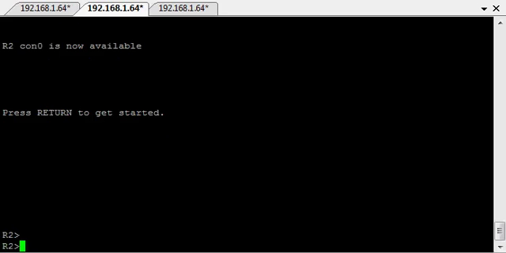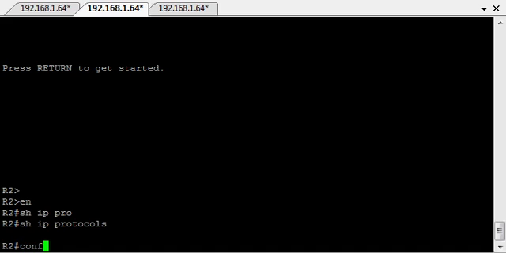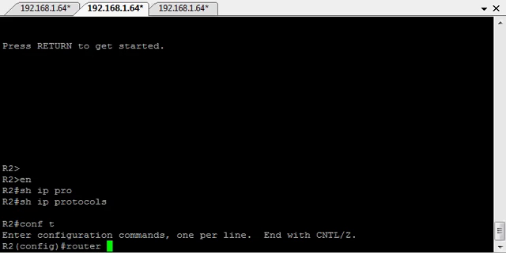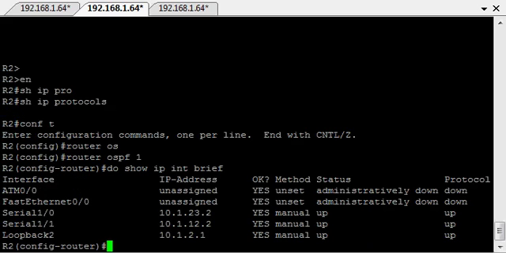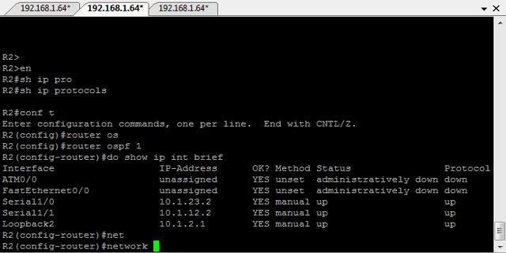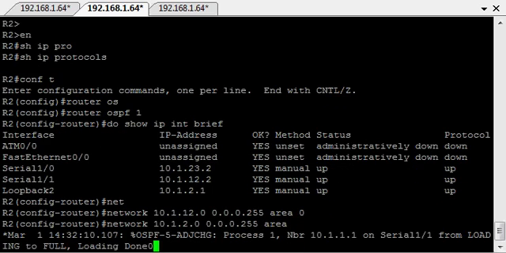Now we'll hop over to router 2, go into enable mode, show IP protocols. Yep, nothing's running, so we're just going to configuration terminal, router OSPF, the process number, which is process number 1. Now we do a show IP interface brief. Fix that. Cool. There are the interfaces. So now I go network 10.1.12.0 with a wildcard mask of 0.0.0.255, area 0. Okay. Network 10.1.2.0, 0.0.0.255. Area, you guessed it, 0.